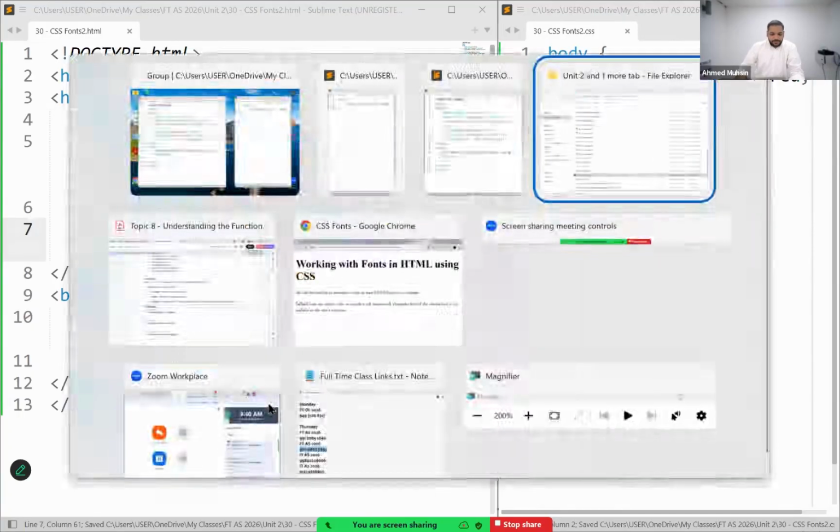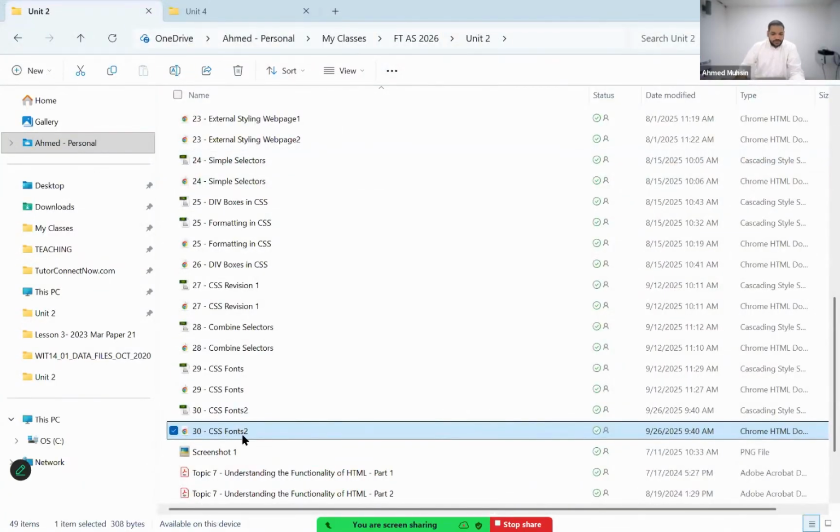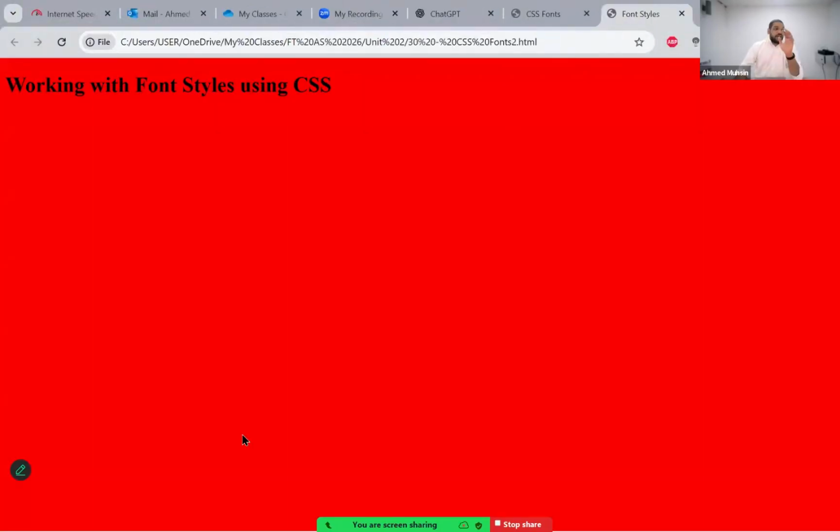I'm going to open up my web page, CSS Fonts 2. And yes, I have a red color background. Everyone, I do have a red color background. My CSS file has been linked properly with HTML. No problems. Okay, I'm waiting for you all.